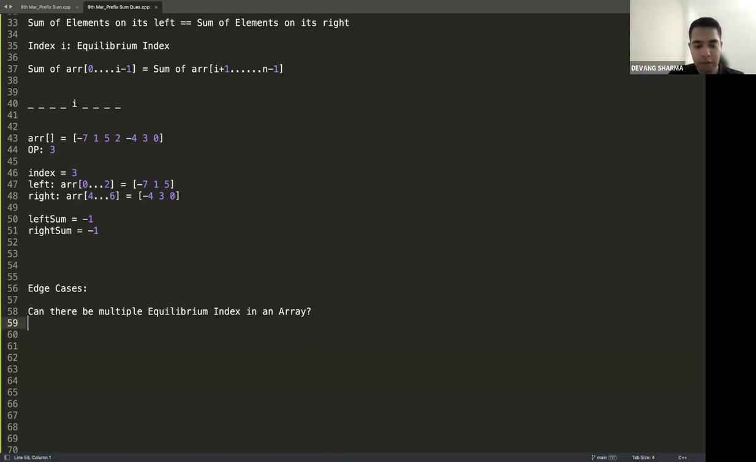Okay. Let's talk about this. 0, 0, 0, 0. Which index is the equilibrium index here? Come on, guys, quick in the chat. Which index is the equilibrium index here?